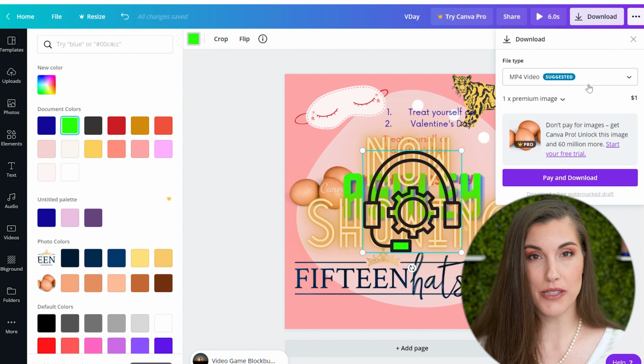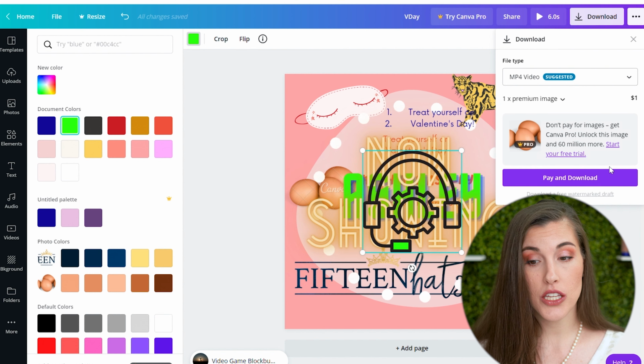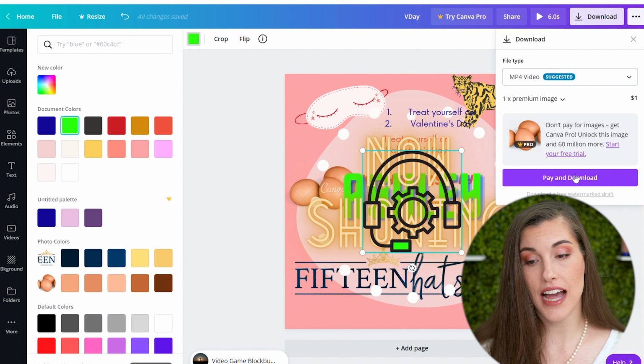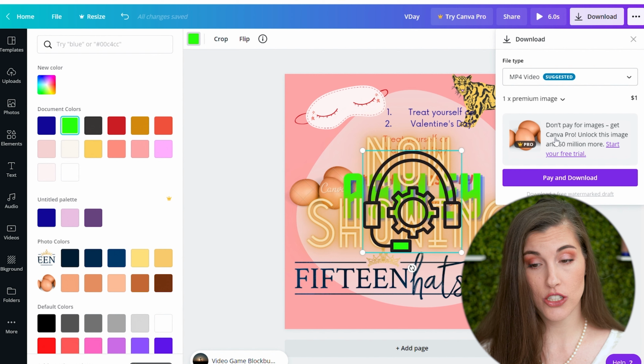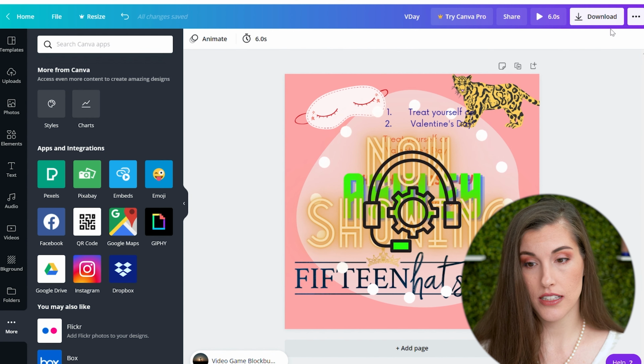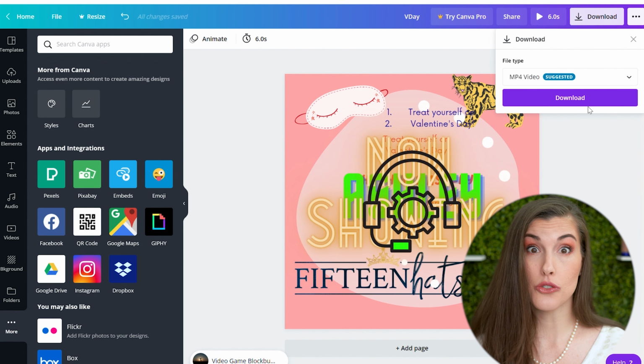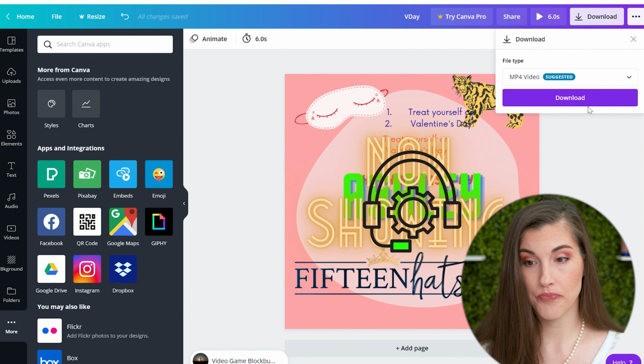That's pretty much what it pops up with as how you're going to want to download it, but there are multiple different ways. And because we used that Canva Pro element, it's actually coming up and saying that you want to pay for this, so that would go in your purchased items. But if you didn't want to do that, you could easily just come over here and delete that, and then everything else that you used was free. So now you can download without paying.